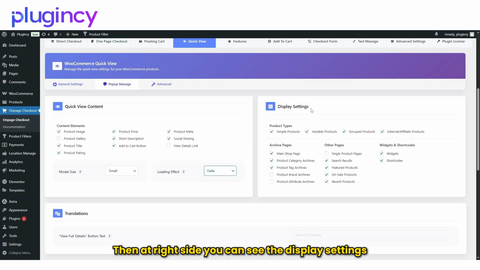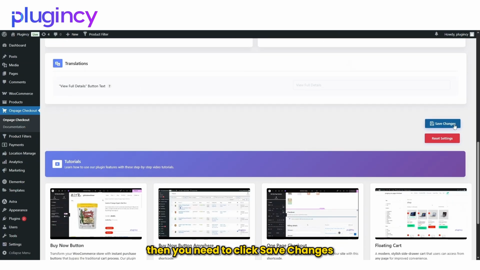Then at right side, you can see the display settings. You can control where the Quick View button will appear. You can enable it based on product type or page type. As you can see, it's enabled for main shop page. Then you need to click Save Changes.